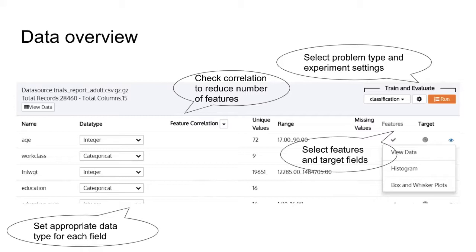After this, on the very right, you should check the features you want to use in this experiment and the target you're trying to predict. On the top right corner, you select the problem type and experiment settings. For problem type, currently available are classification, regression, and time series. Also, there is a gearbox which is related to the options of the current experiment.